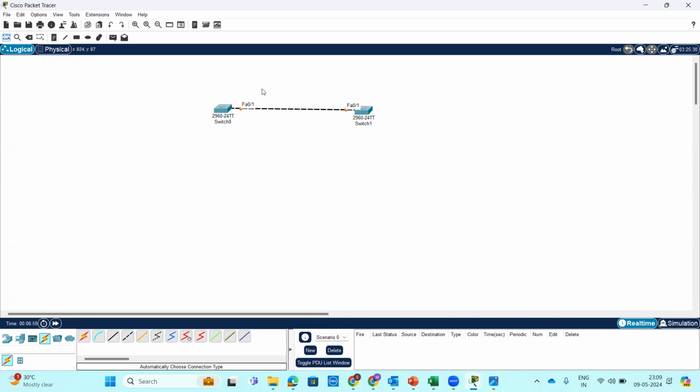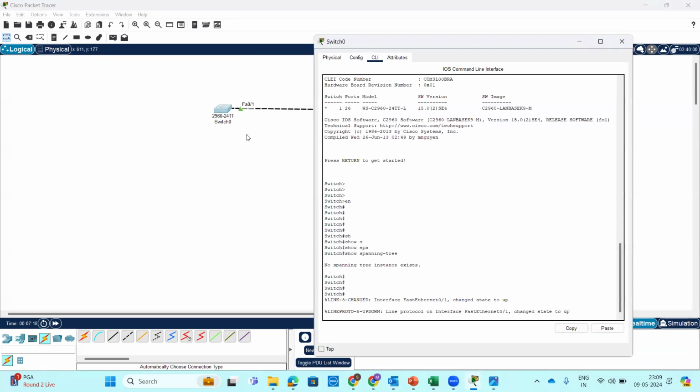It will take time because of the disabled state, then disabled to learning, listening, and forwarding. Those states it will follow. Listening and learning are 15 seconds each, and forwarding takes 20 seconds. Up to STP establishing, it takes 30 seconds. STP convergence timing is a minimum of 30 to 50 seconds.